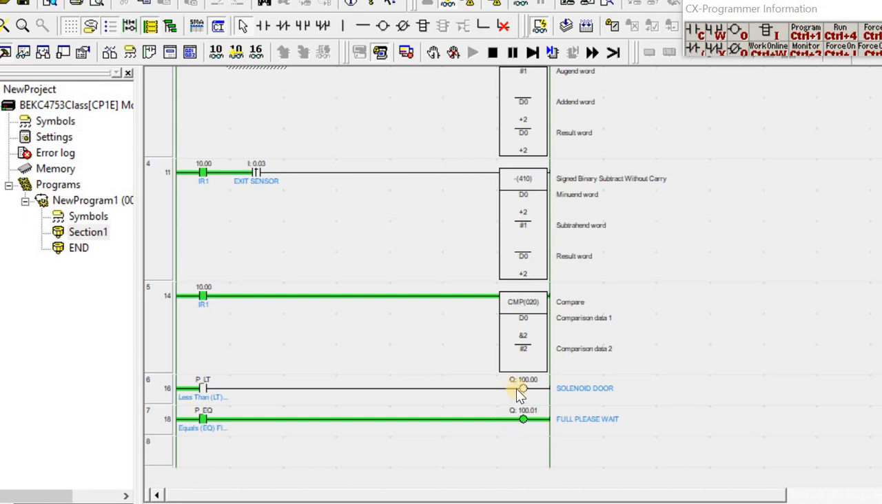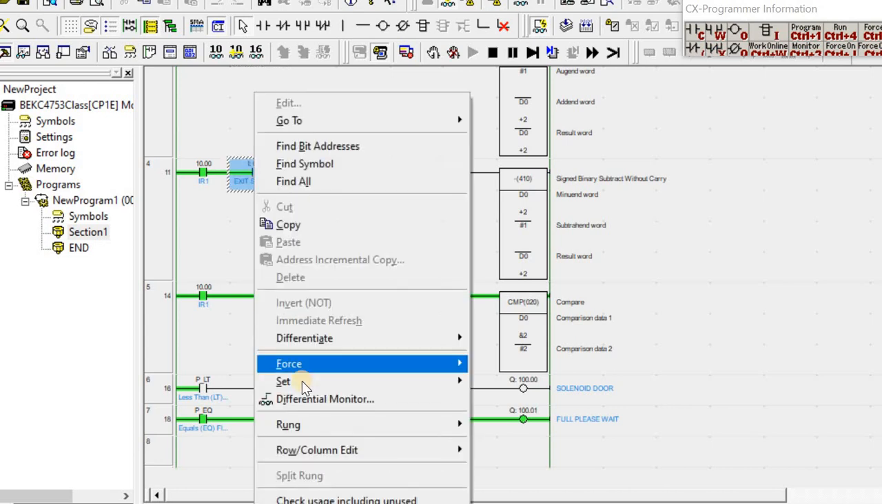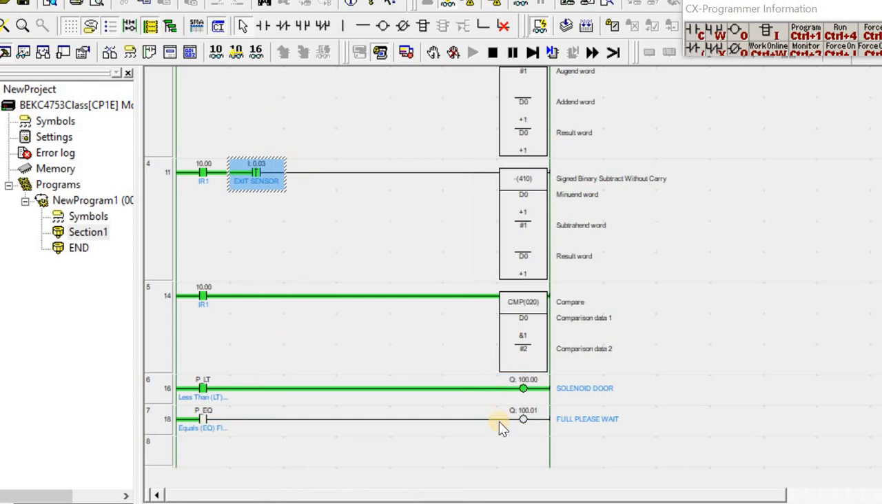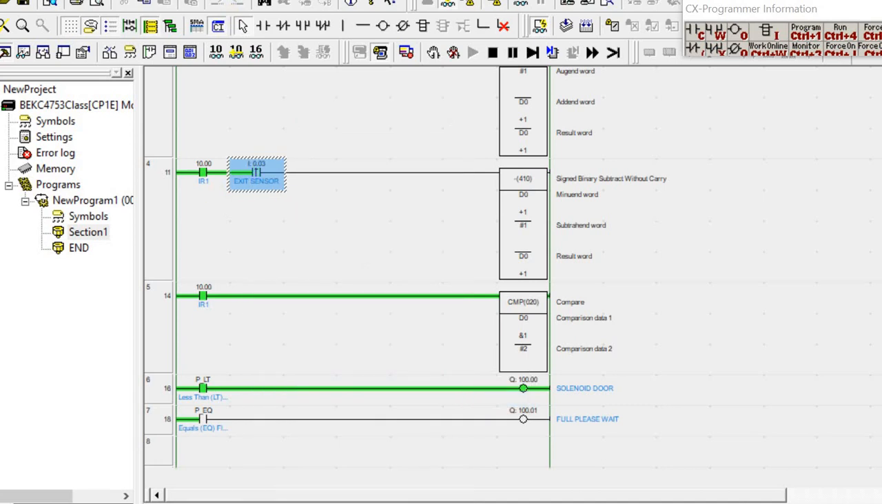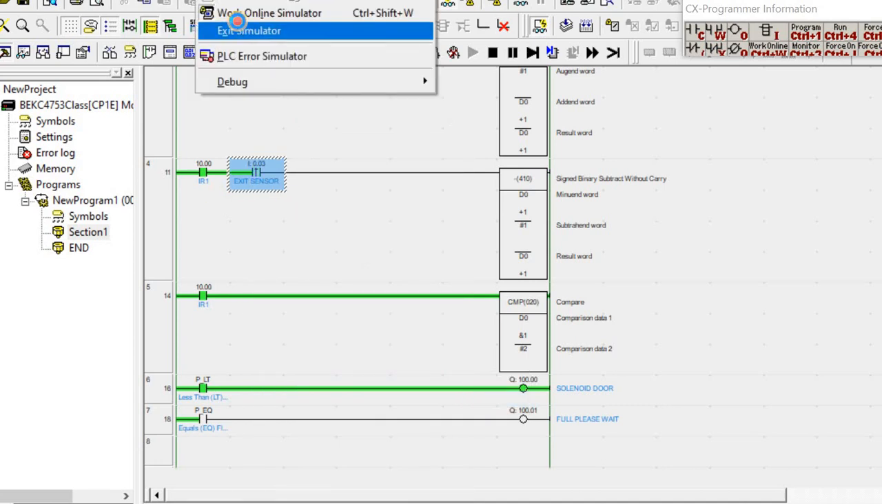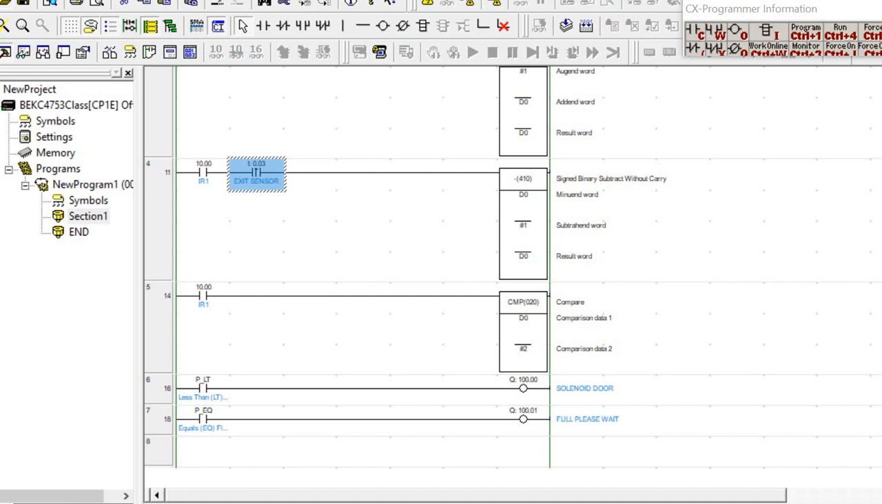So it's basically straight away locked, and you can see that the pilot light full, please wait, is illuminated. And we can see that if somebody actually exits, the solenoid door is on again, okay. So basically it's about the same thing with the other program. I'll just take a look at the second one.